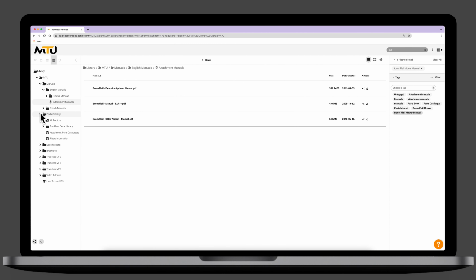On the left side of the screen, there are a number of folders and albums. You can use those folders and albums to narrow down your selection of files.